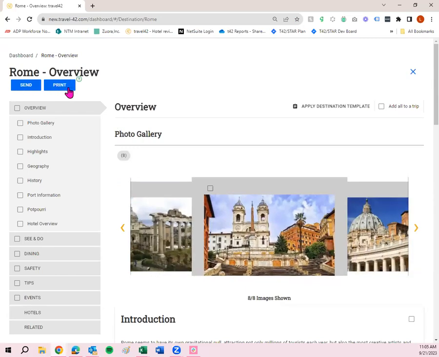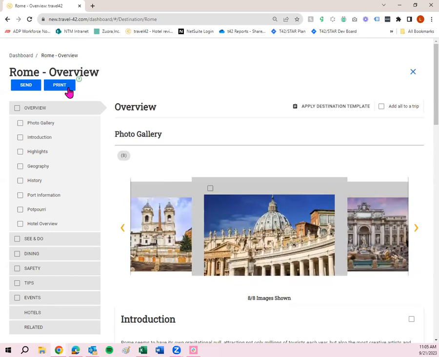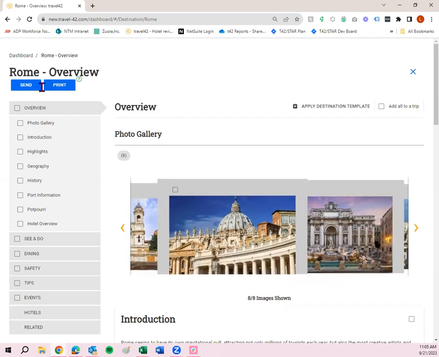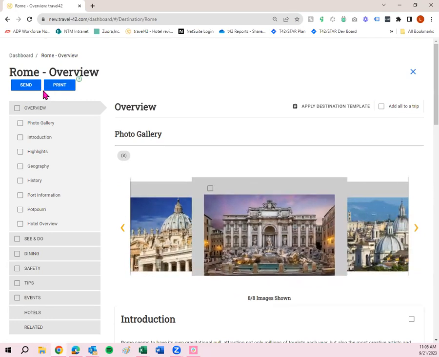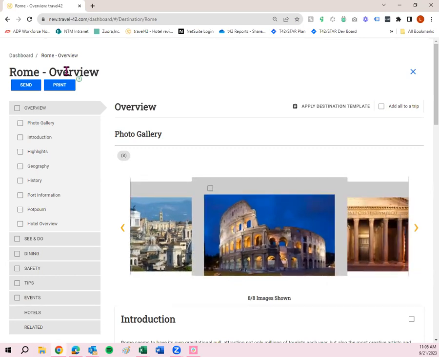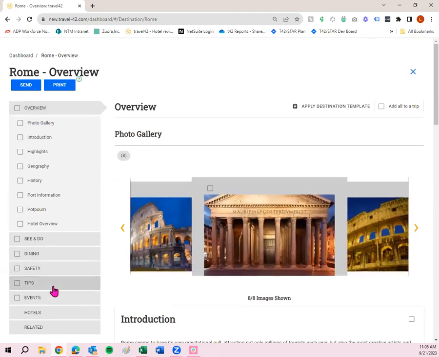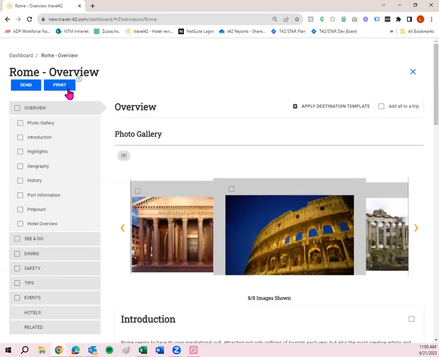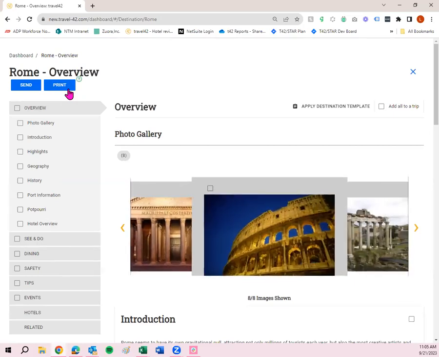Now, when you use these buttons, it does not take into account any customizations, any trip plan information that you've created. This is simply a way to quick send or quick print Rome or the hotel you're looking at. So you can quick send or print anything, whether it be a hotel, a cruise, or a destination guide. This would be if you don't want to create a trip plan and you just want your client to see all of the information.